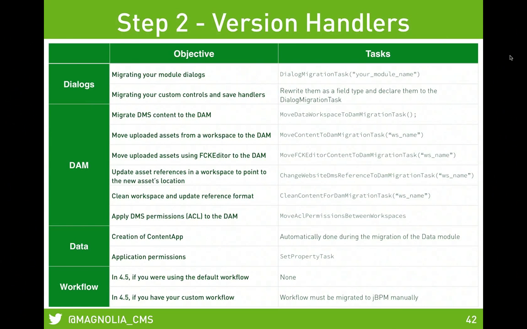So you will have to enrich the version handlers. We provide different tasks to help you to do this migration. We have tasks for dialog migration that will update your dialog definition. And we have tasks for the DAM that will migrate assets from the DMS to the DAM and assets from the web pages to the DAM. Regarding the data and the automatic creation of content apps, you will have to set the permission on those new content apps.